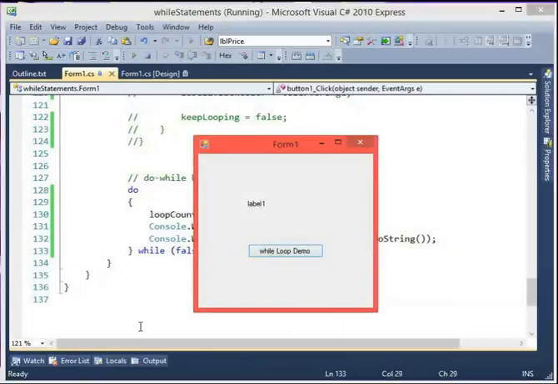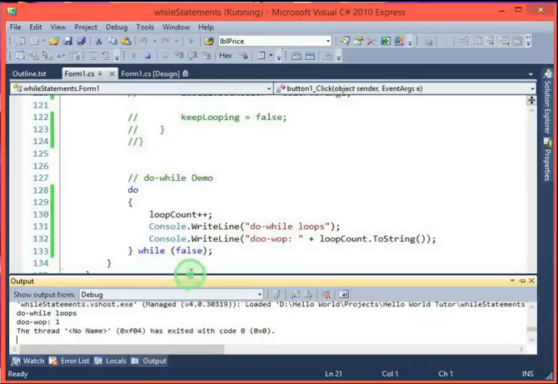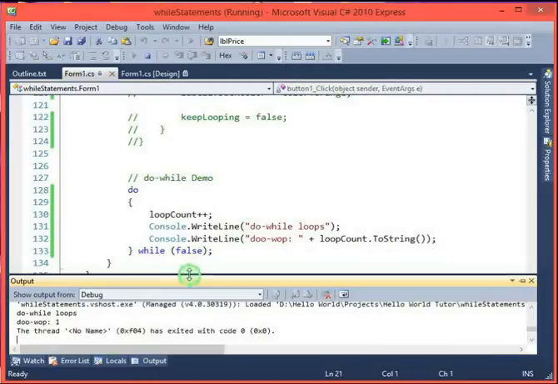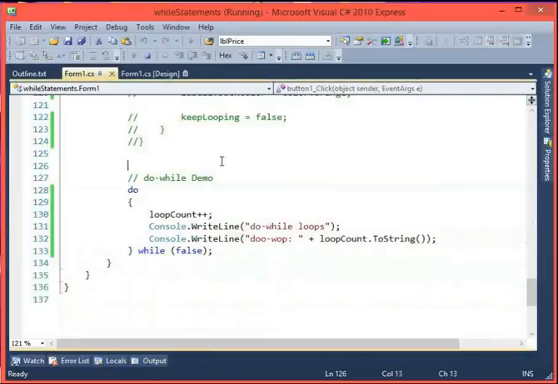So let's go to output, and we can see, let me try that one more time, get the double arrows. All right, so we can see that it did indeed execute that code block, but it only did it one time. It executed this code block right off the bat, and then checked this condition. This condition is, of course, false, so then the do-while loop stopped.